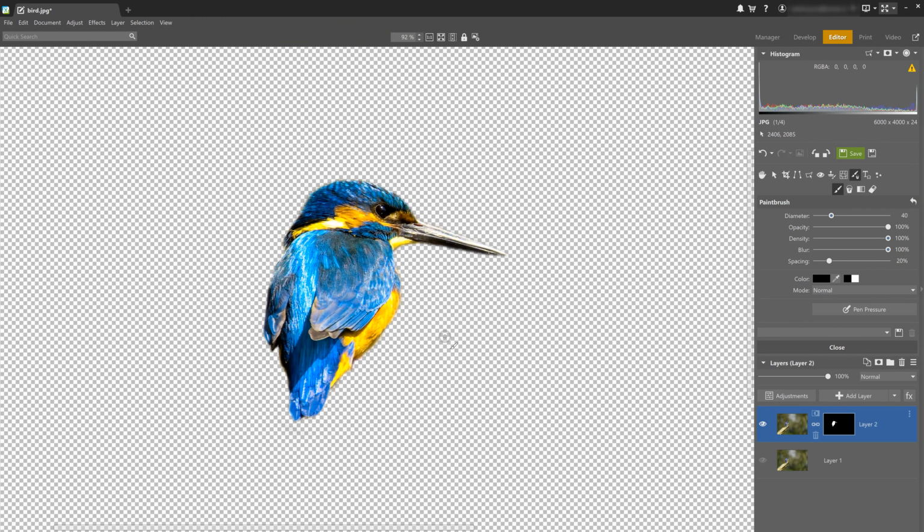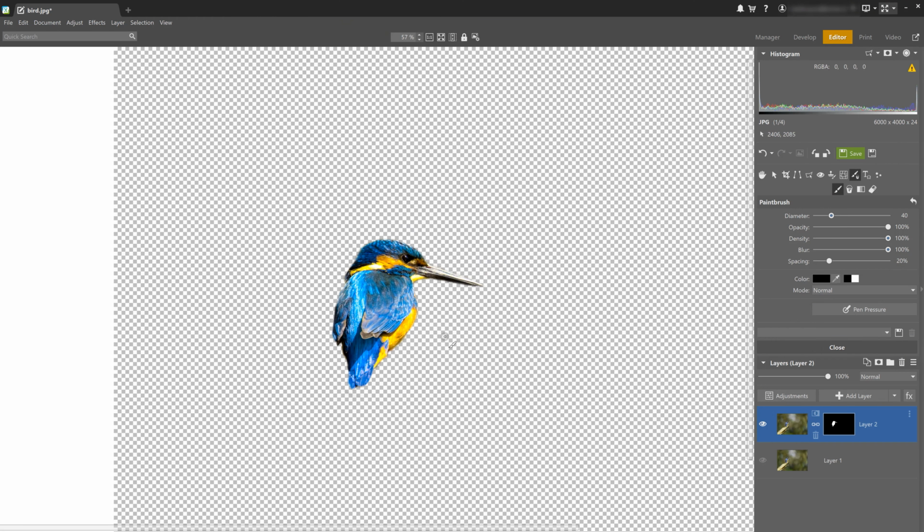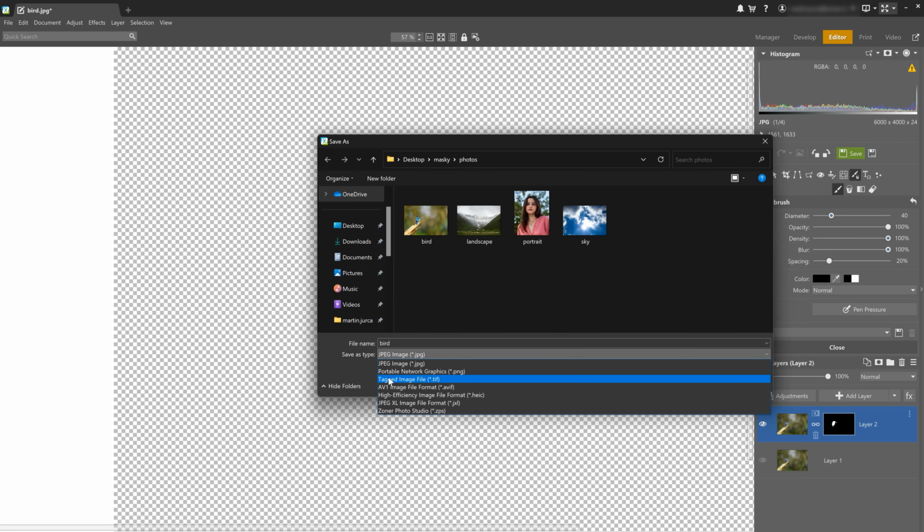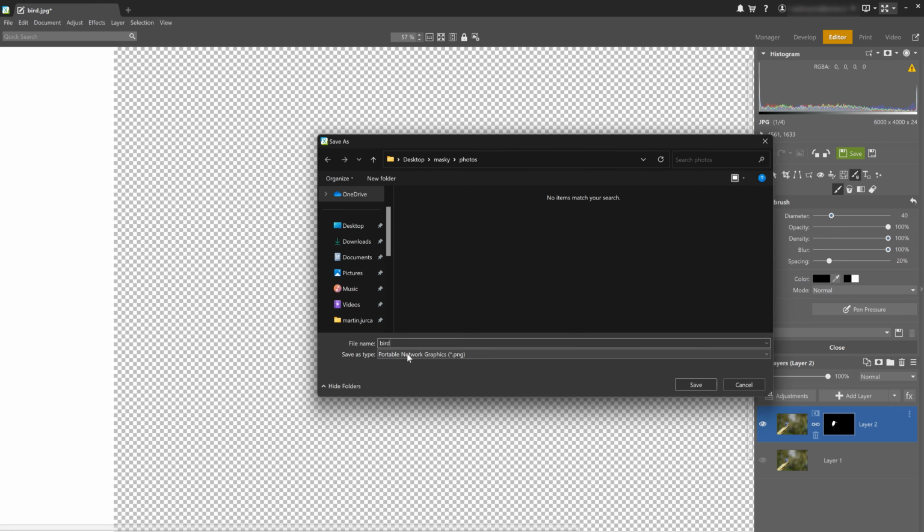Now we still need to save the image as a PNG. I'm going to go to the right panel and select Save As, rename the image, and choose PNG for file type, and that's it.